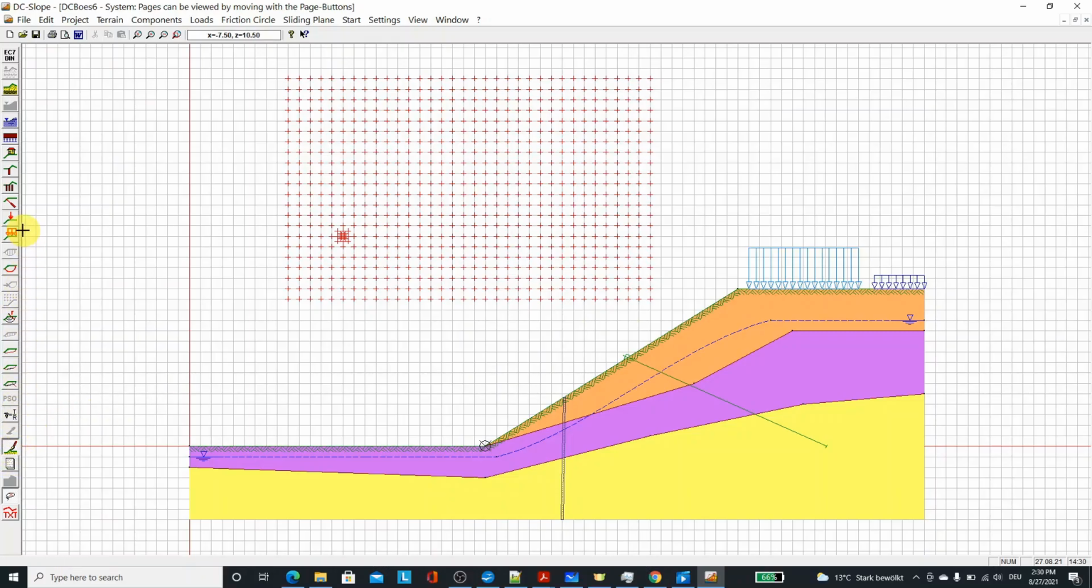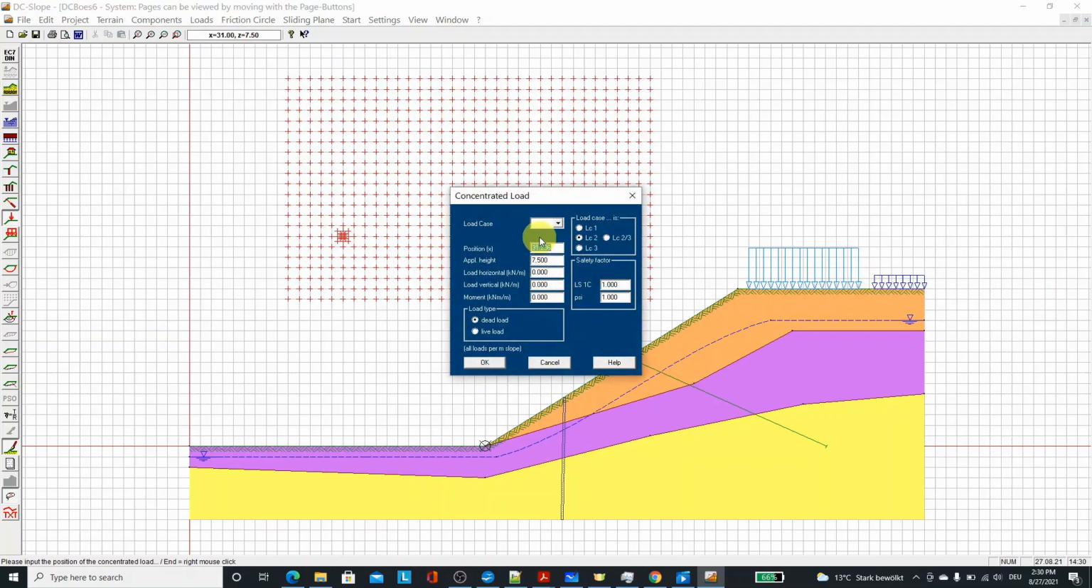In addition, we can also define a point load, which acts at a point, and we can group it in the same group. And we have a position, and we can define a horizontal load, a vertical load, and a moment. I give it here a value, a vertical value, 100 kilonewton.